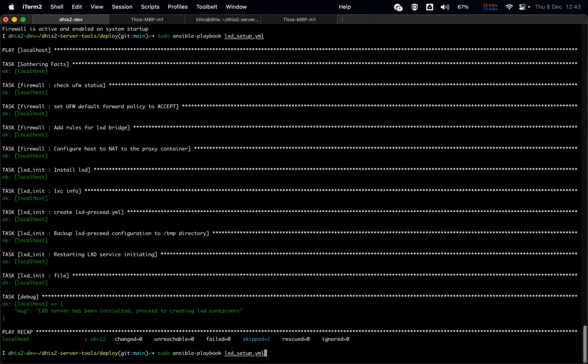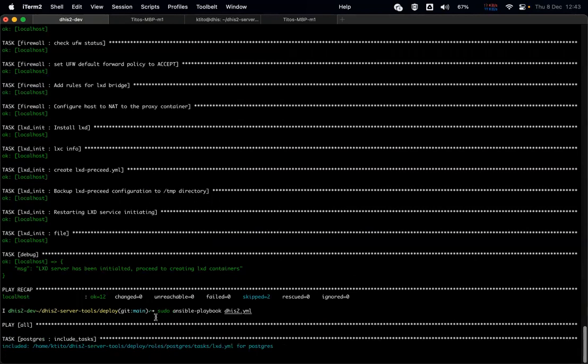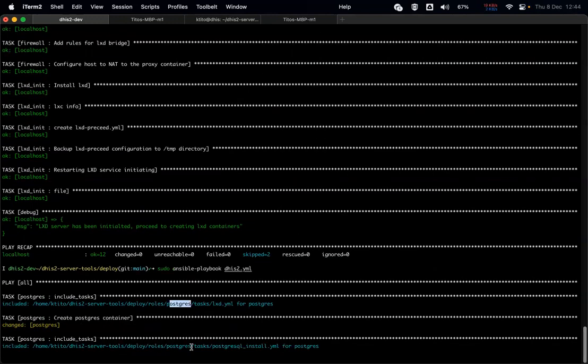Next, we run the DHIS2 setup now. It's running roles, and the first one is Postgres, because we want to set up our database first before we set up other things like the DHIS2 web application, even Munin and Nginx. So we are starting with Postgres, and the task inside this playbook is creating the Postgres container.